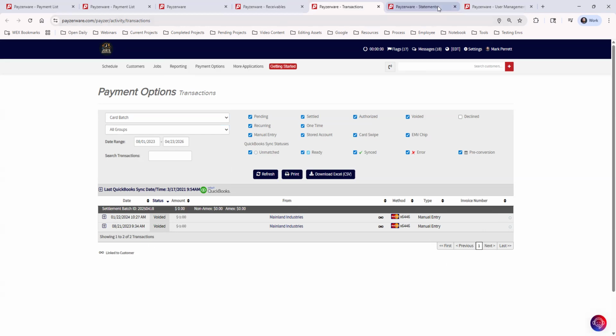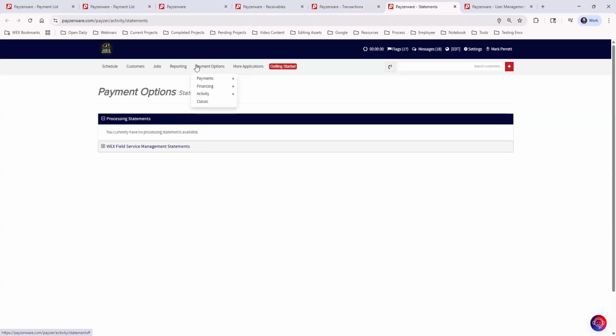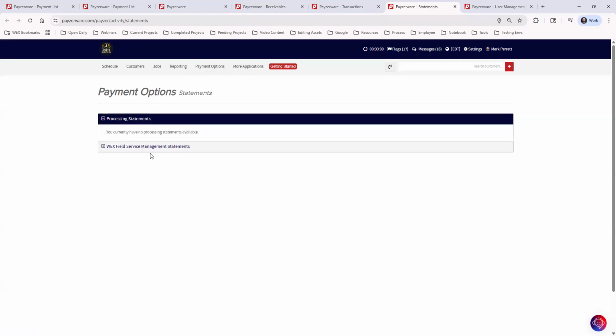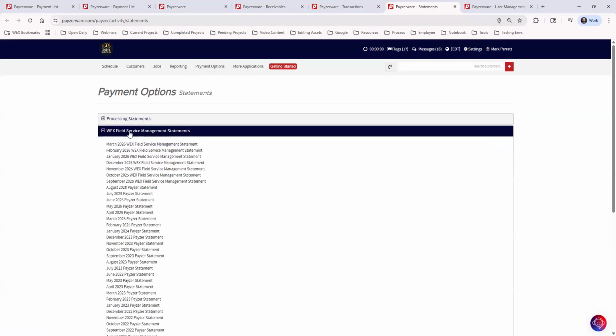And then for statements, we're going to go to payment options, activity, statements. And if you notice here, there's two options. You have processing statements and you have WEX Field Service Management statements. WEX Field Service Management is a statement of your subscription payments. So each month you pay a subscription to use WEX FSM. This is just a documentation of those payments for your subscription.